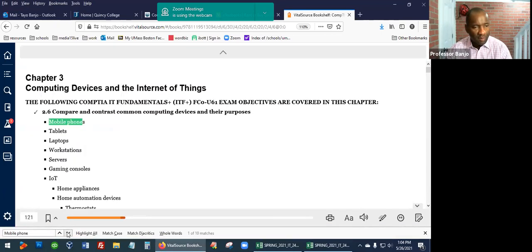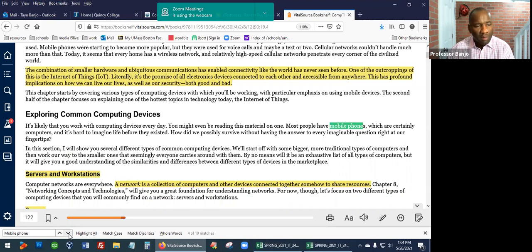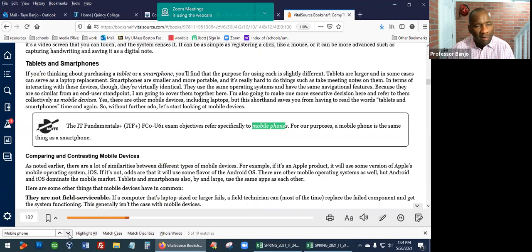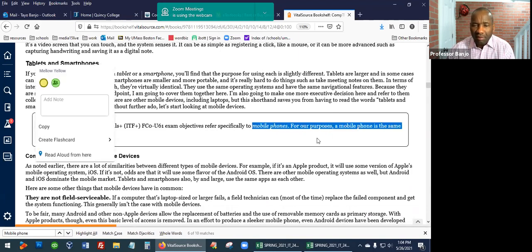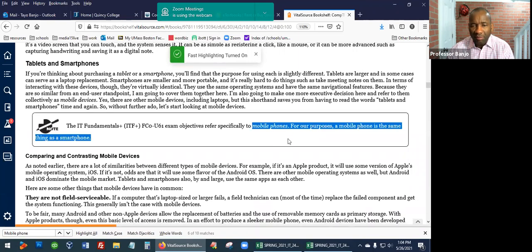So let's see here. All right. So a mobile phone, right, yes, you can say it's the same thing as a smartphone, right? Most mobile phones today can offer different services, right, besides just talking on the phone. So there's a lot of things you can do on the phone.